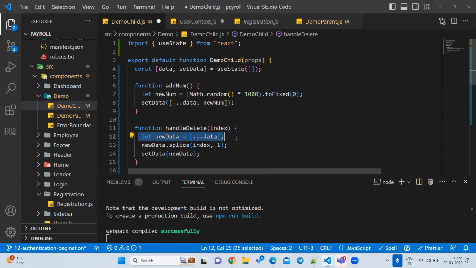First I am copying all my data, something like this, and if you want to delete any variable, what is the method you should use? It is splice. And inside the splice, what is the index you want to delete? You already know that. How many elements do I want to remove? It is one. And you will call the API again. Okay, file save all.